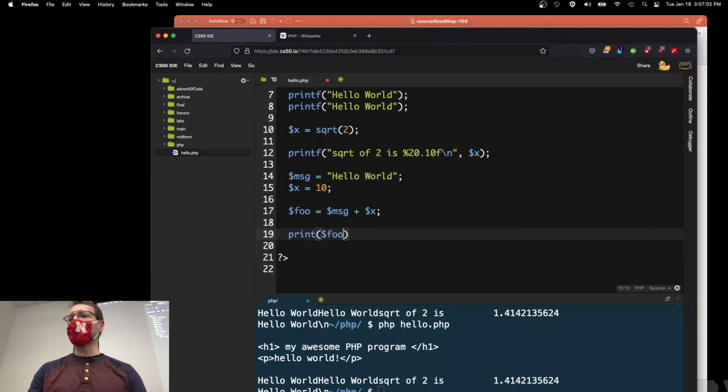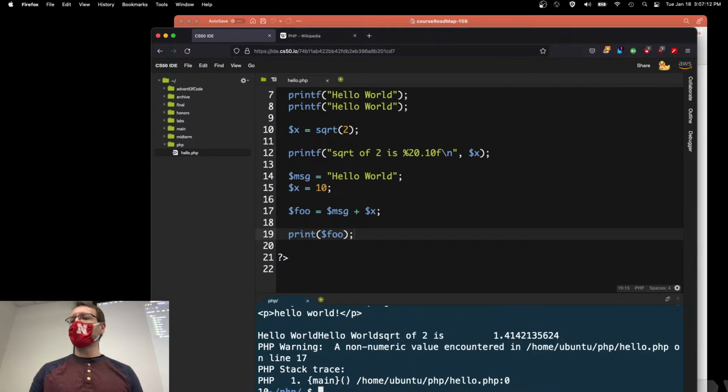I'll just go ahead and go with print foo. Print, printf, echo are all interchangeable. Let's find out. What do you, bets? Hello world plus 10. Ah, it's a warning. But then, what's the ultimate result here? 10. Okay. Why?